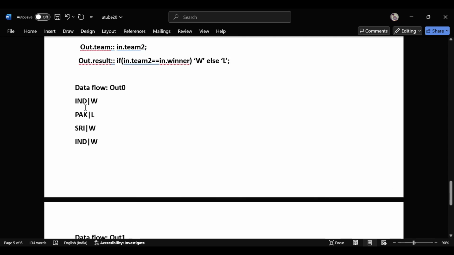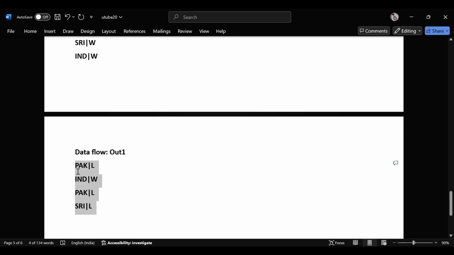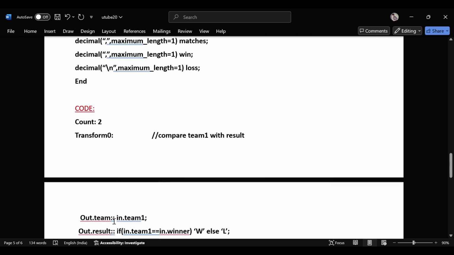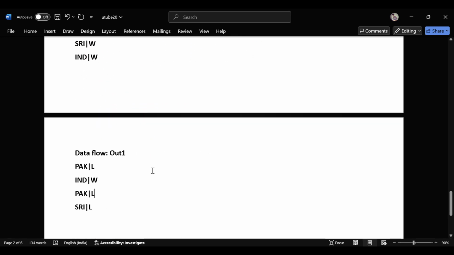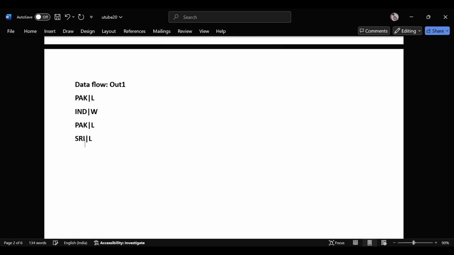See, this is a data flow. From the reformat, out 0 and out 1 both are going to the roll up. Both these ports are going into roll up. In roll up we have to configure, so now we'll see the rollup configuration.